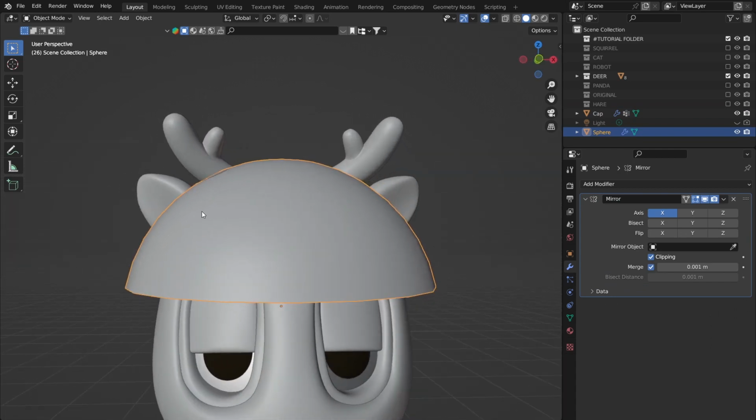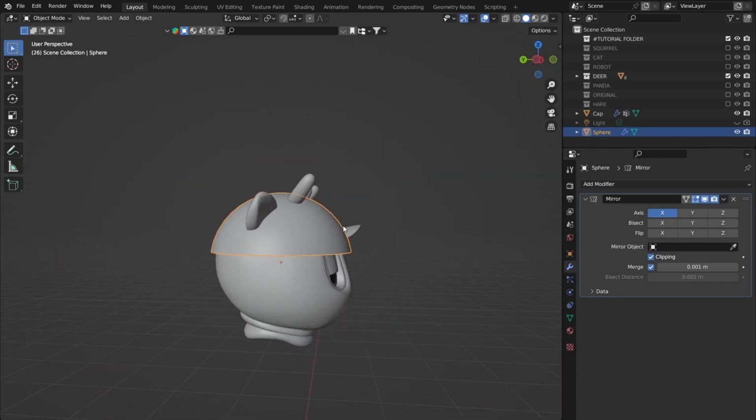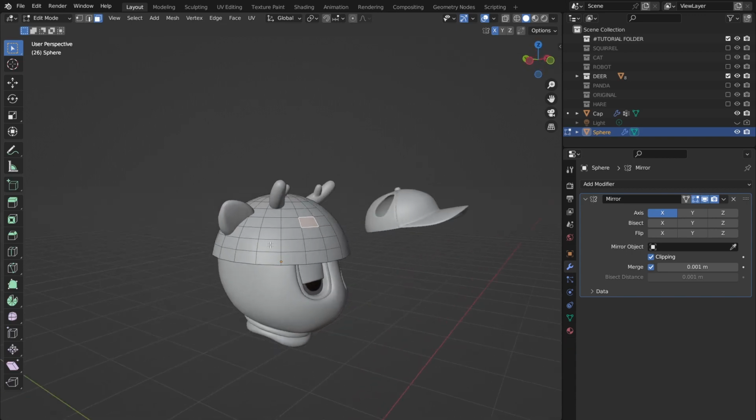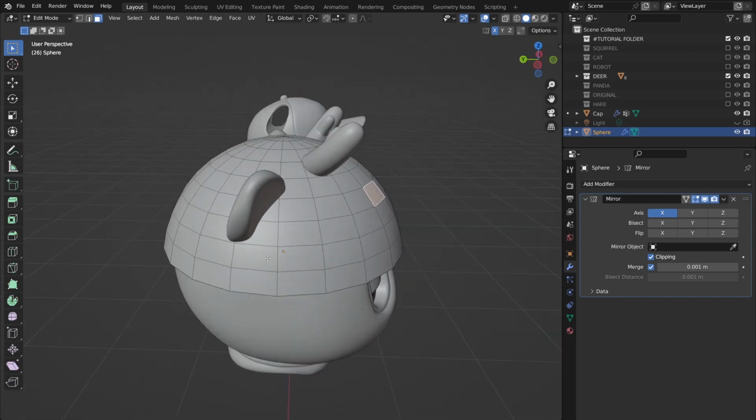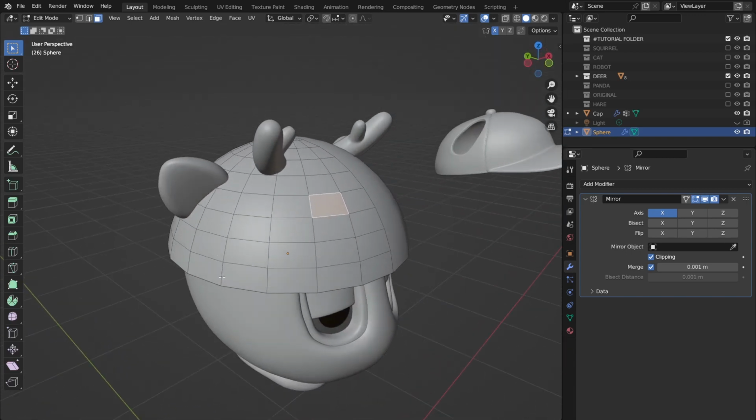So I'll go back over here. There are a number of different ways to do this, but one of the most convenient ways is to use the proportional editing tool. It's a little bit of a hidden feature and function, and sometimes you might find yourself accidentally enabling it, which causes some issues.